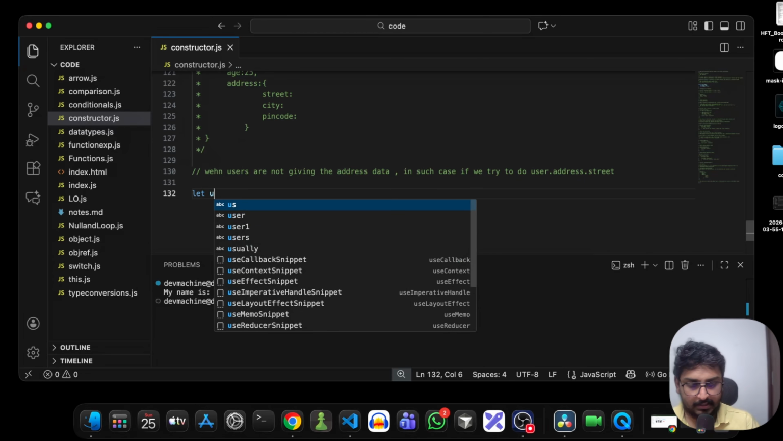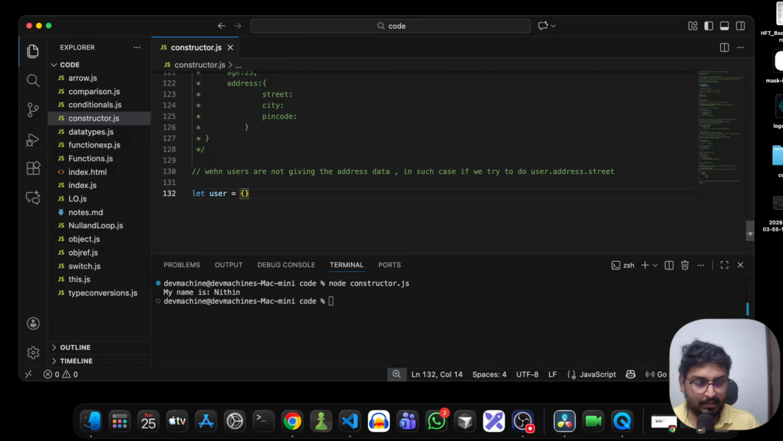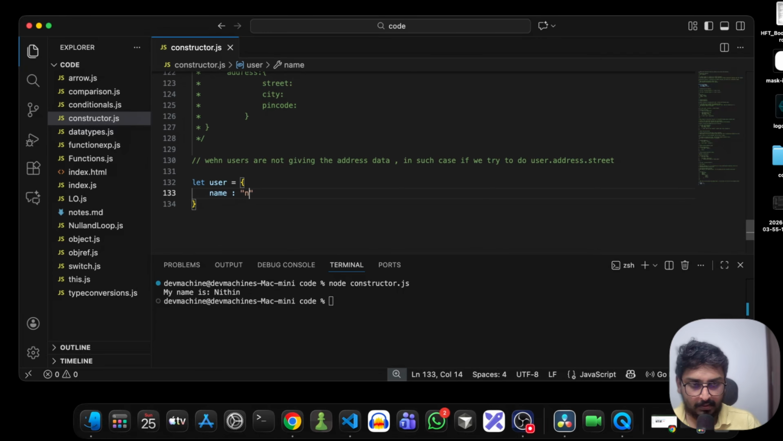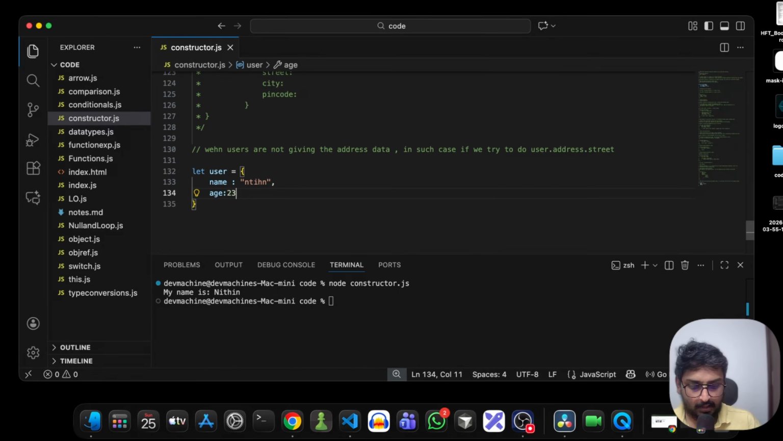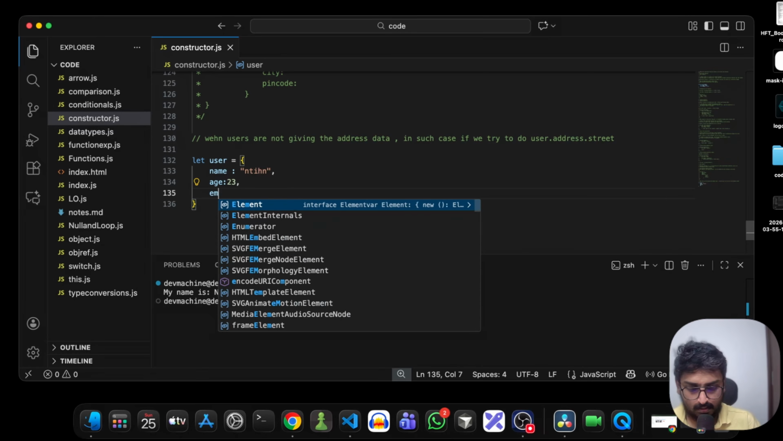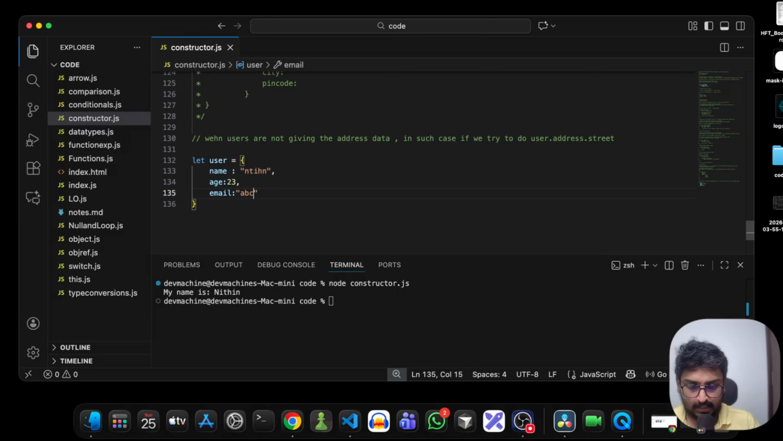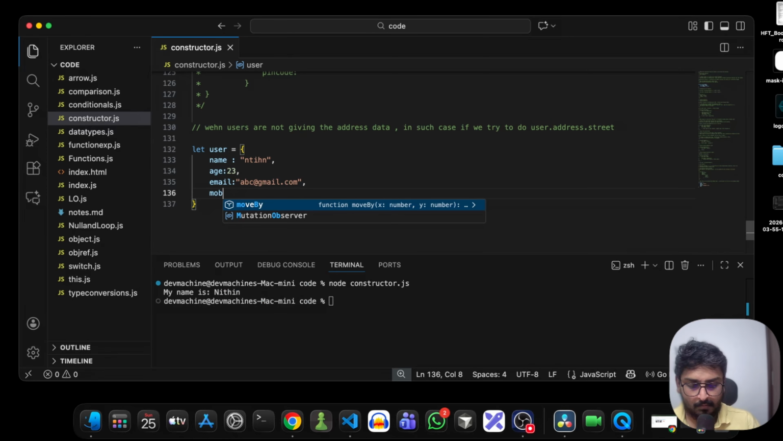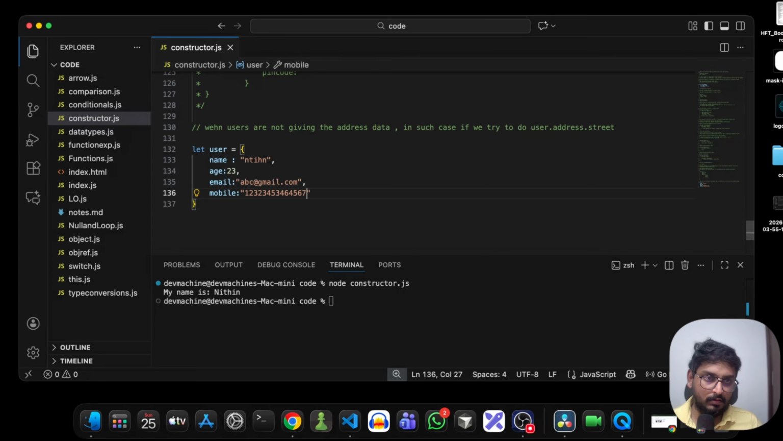let me give an example. Let's say user is equal to an object where he hasn't given many details. For example, the name should be something like Nathan, age 23, and that's it. He hasn't given any other details. He just gave email and phone. Email is some abc at gmail.com, and mobile would be some number, but he hasn't given any address data.